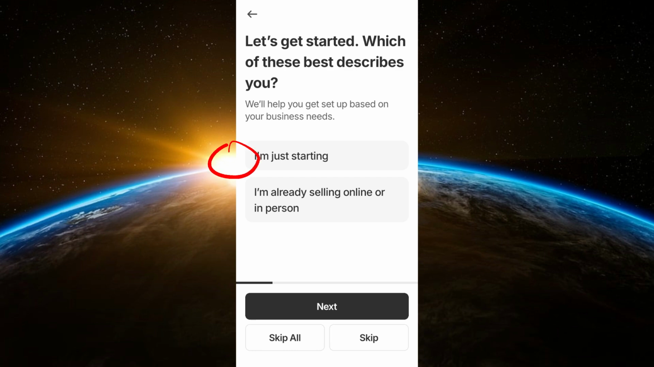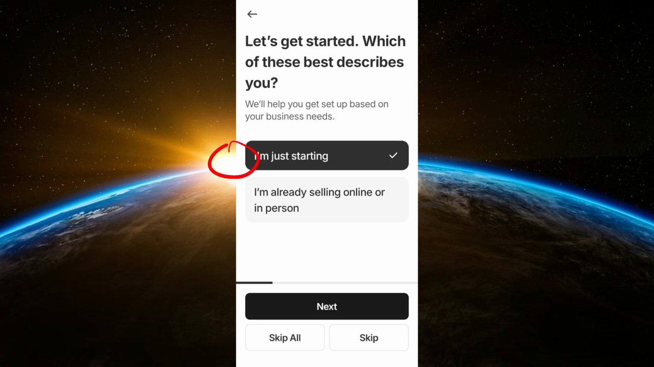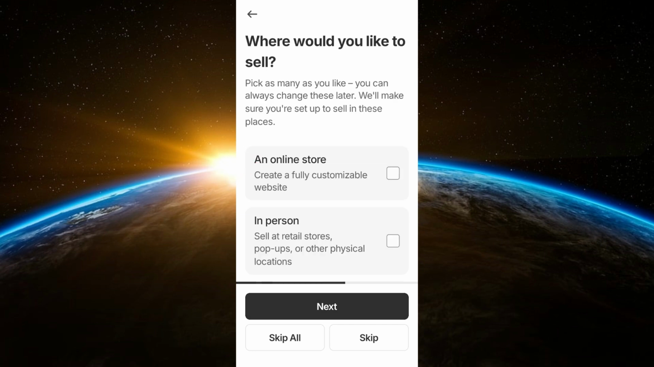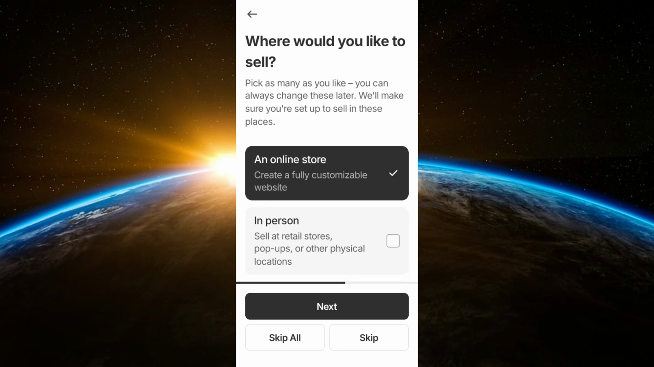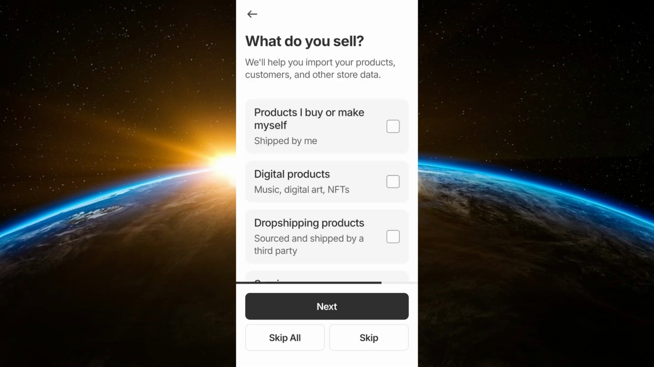So which one of this or any of this best describes you? So let's just say I'm just starting. You have two options, so I'm going to click the first one, tap next. Actually, you can skip this part. I just want to show you the step-by-step procedure. Now, where would you like to sell? You have options here, but I'm going to click this an online store. You could also choose social media, in person, but for me, I want to tap the first one.